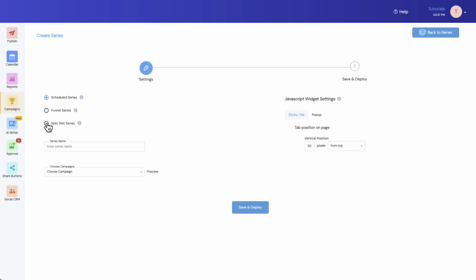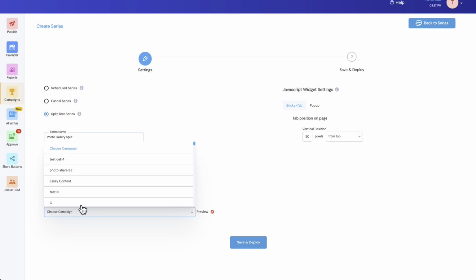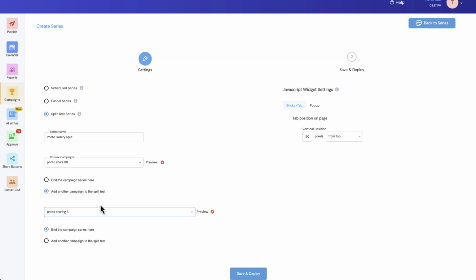and I'm going to select Split Test Series, and these are very easy to set up. I'm going to call this Photo Gallery Split Test. And I'm going to choose campaign number 1. And I can create another one. You can basically choose up to 5. So I'm just going to keep doing this until I get to as many as I want to include. To keep things simple, let's just include these 2.